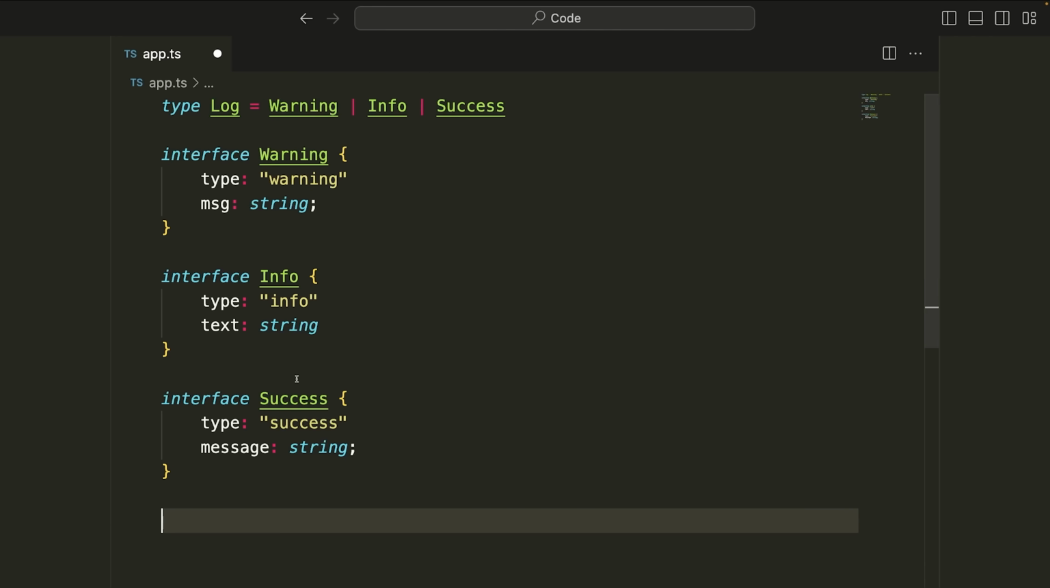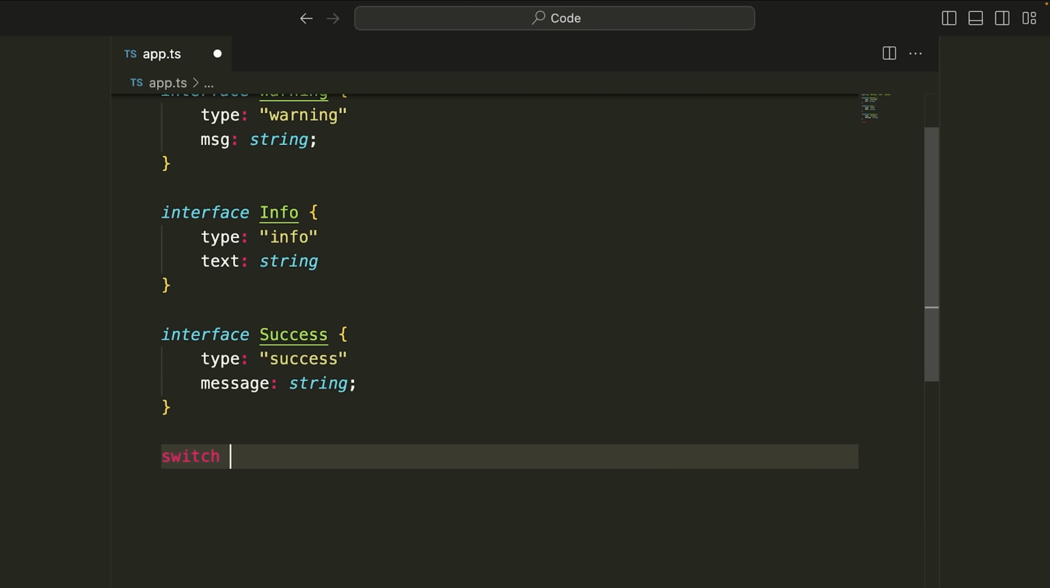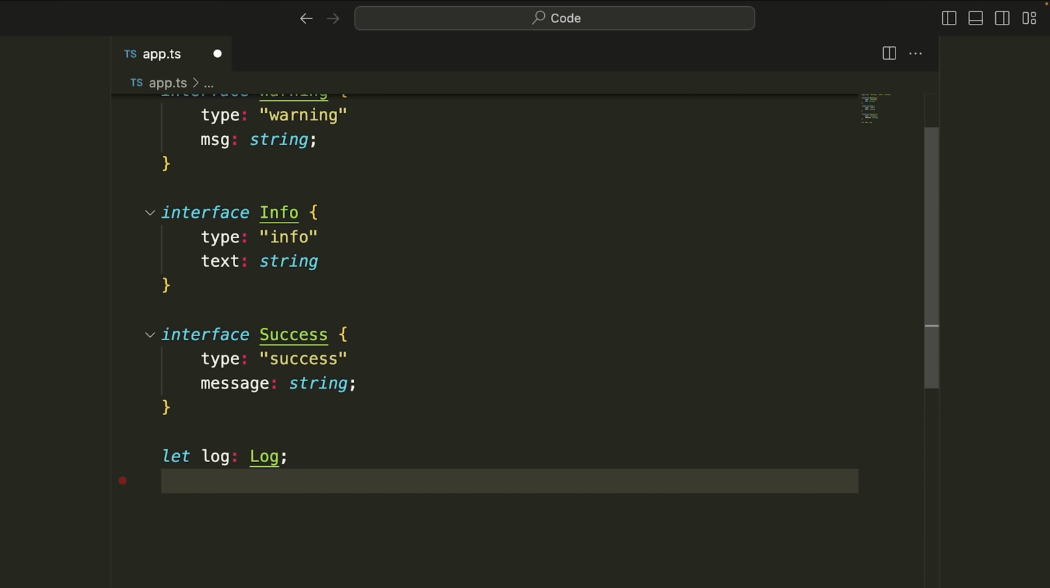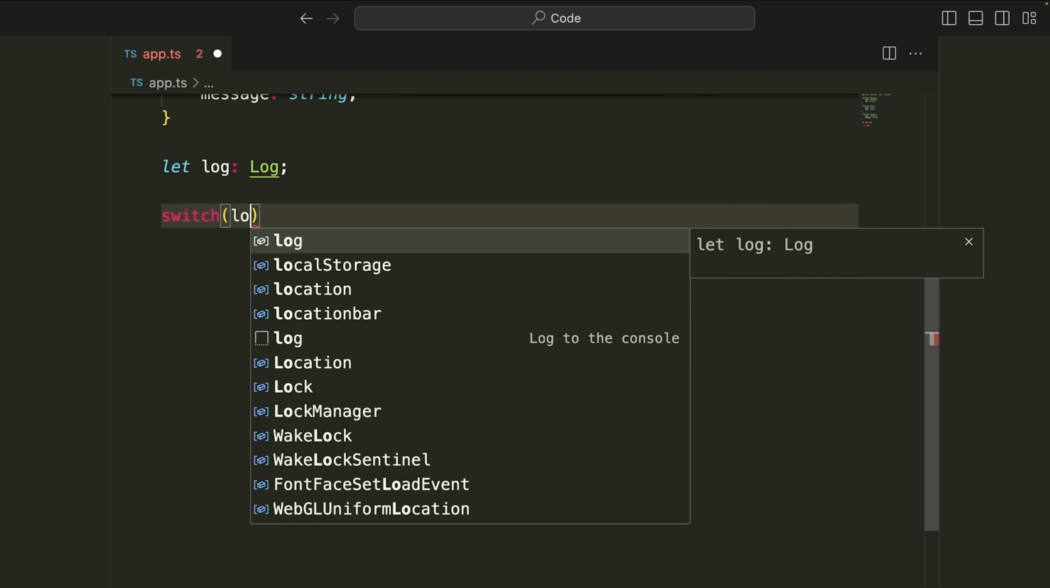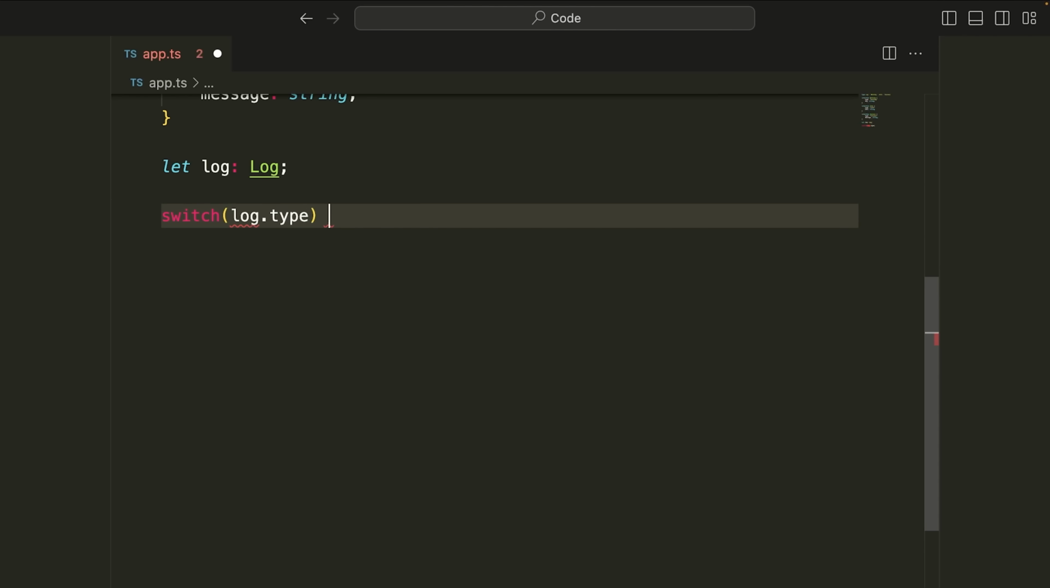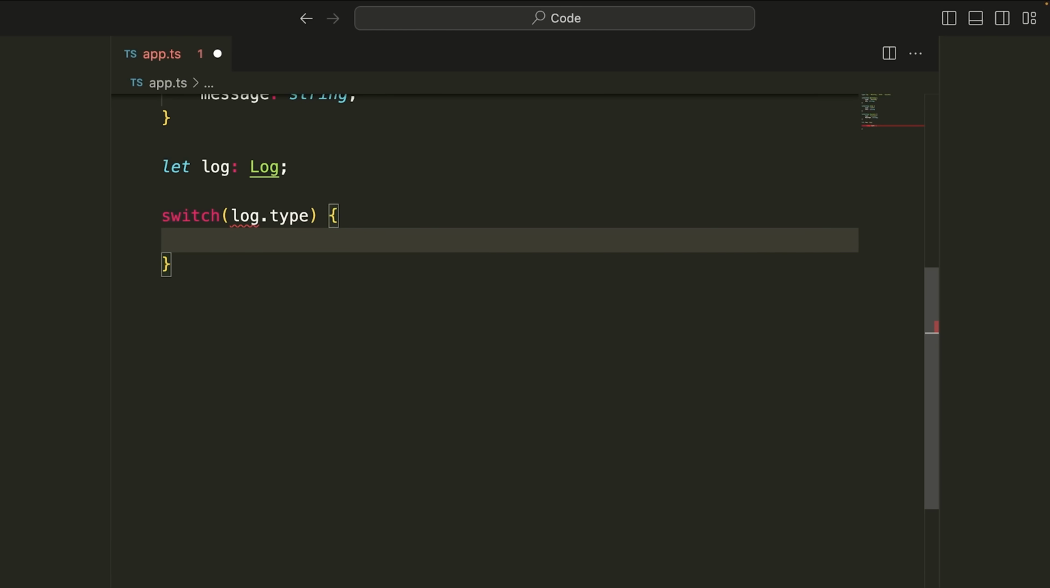The easiest way to do this is just to write out a switch statement. We need some variables, so we're going to say let log, and then this is of type log, and we're going to write out some kind of switch statement here. We're going to say switch on the log dot type, which we know is going to exist on all of them.